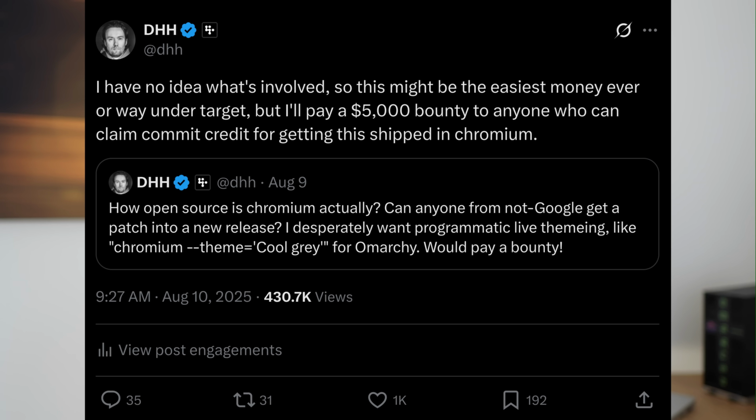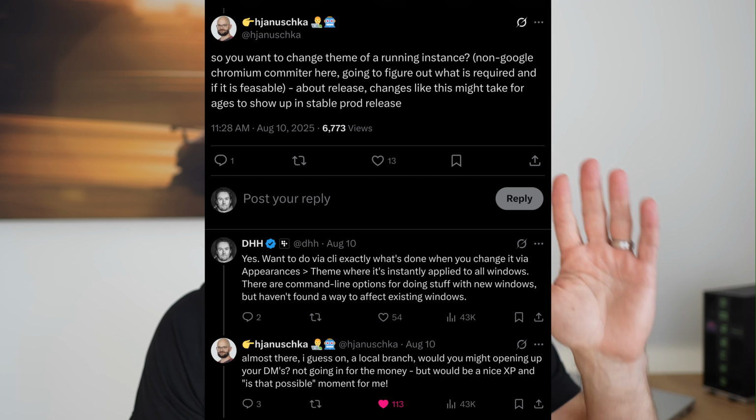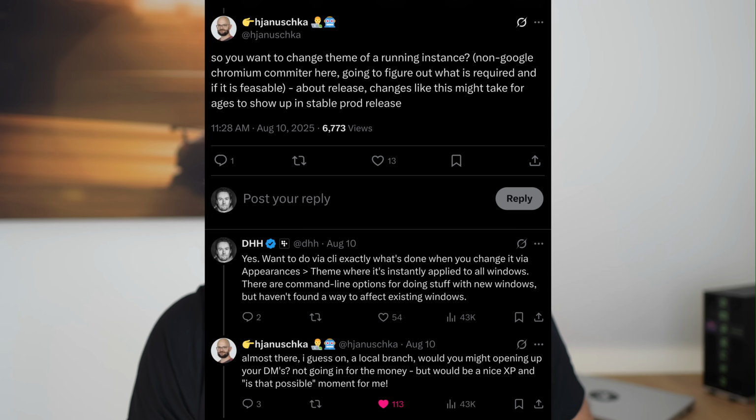So I put this bounty out and I said, I will pay $5,000. Well, not me, technically. I will have 37 Signals pay $5,000 to the first person who can make this possible and get it into a released version of Chromium. Well, we had someone raise their hand and said, hey, do you know what? I think I know how to do that. That is Helmut Januszka. And he's a contributor to Chromium. I think he has a few hundred commits that have gone into the code base. He reached out to me and said, I think I know how to do this.